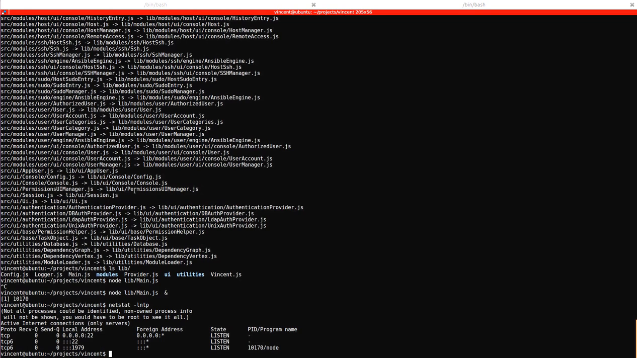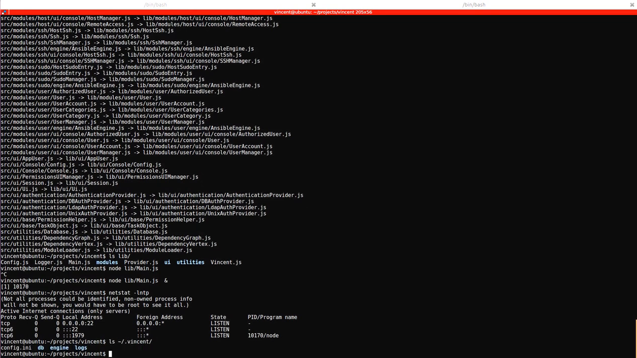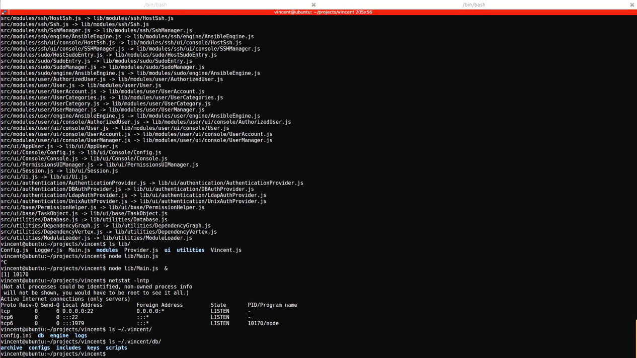One thing you'll notice, if I go ls and I go to the Vincent directory, we'll see it's created various subdirectories for us, like the DB directory, where it's going to store all of the configurations and archives and all of that good stuff. The engine file, where it stores the configuration files for the different engines, and we also have things like keys and scripts, which we will talk about in later videos. So that's it for setting up the Vincent server.